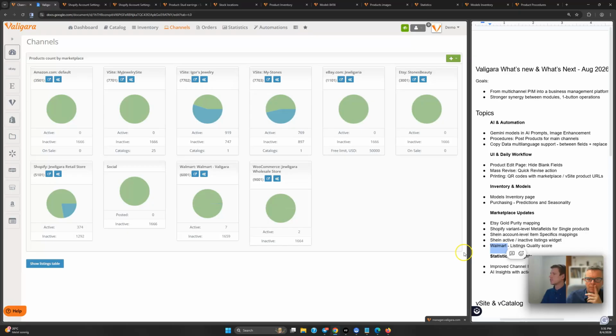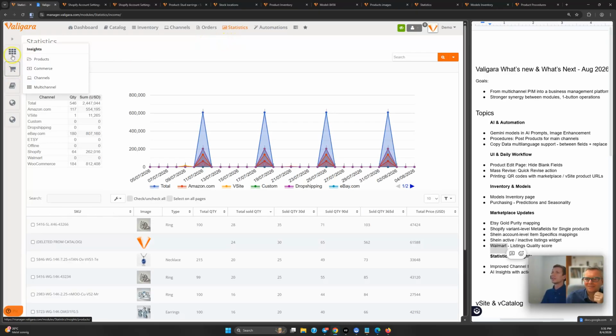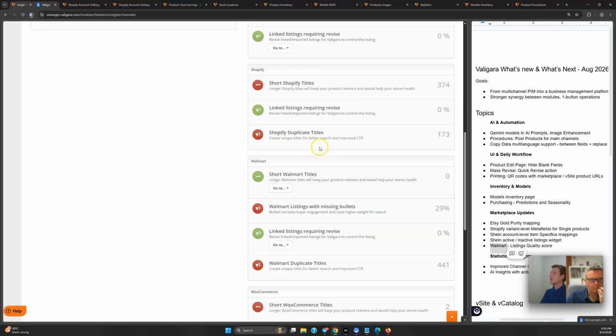And last but not least, which is very cool stuff that was released today actually, on the statistics page under channels, where you have all the suggestions on how to improve listings on marketplaces. Under Walmart, you'll find new metrics, which show you your listing quality score summary as a seller. If you don't see them, you have to reconnect your Walmart account to Valigara. Just go to channels and reconnect it, and it will appear, because it requires special permissions, which were granted to the Valigara application.